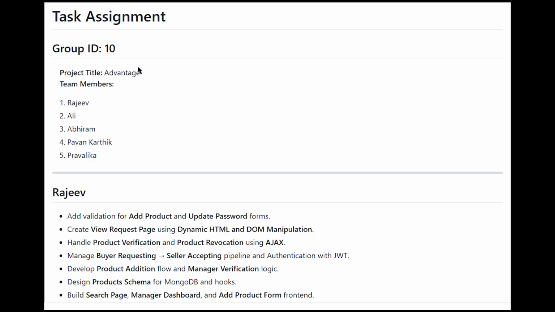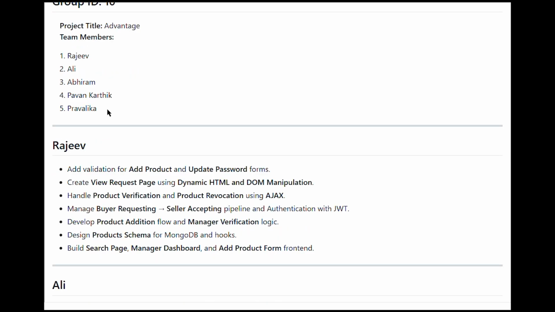These are the tasks that we have worked on for this evaluation. These are the team members: Rajiv, Ali, Abhiram, Pawan Karthik and Pravalika. Rajiv and Ali are from bin 1, Abhiram and Pawan Karthik from bin 2, and Pravalika from bin 3.